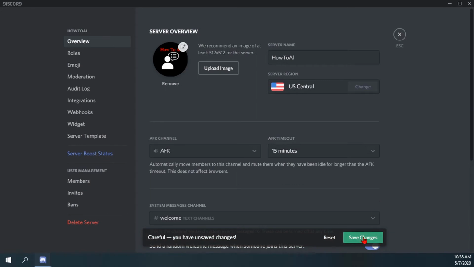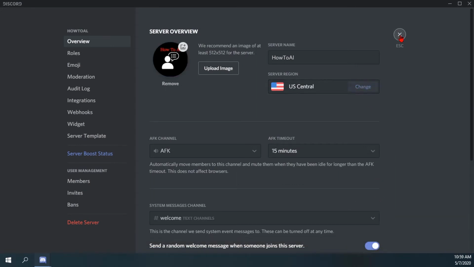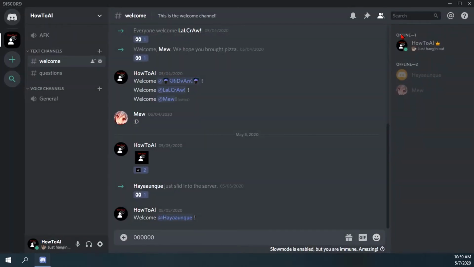Oh, always make sure you do save changes as well. So we'll go ahead and click on escape here. And we'll notice that my server logo or icon has now changed to the howtoal logo. So that is how you go about changing your server logo or icon in Discord.